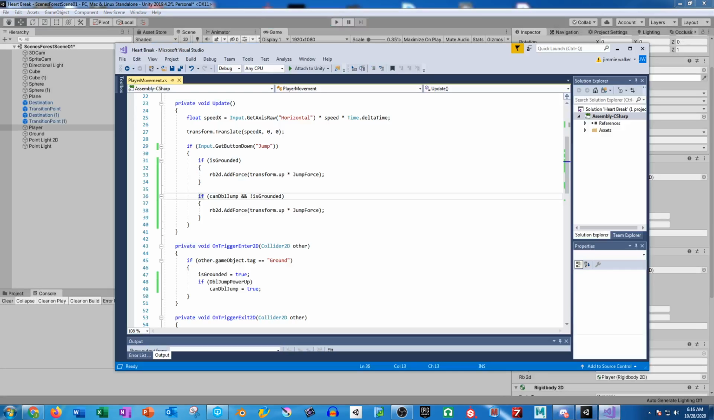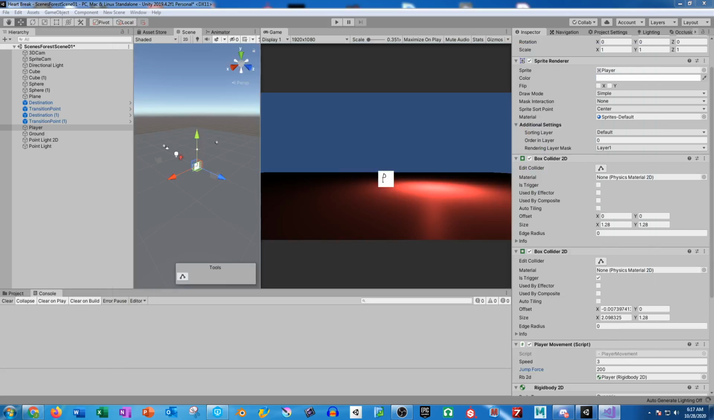Okay. Oh, wait. I know what it is. So we have the double jump power up, but we don't have anything in here to say double jump power up. So what we need to do is, if other.gameObject.tag equals dblpu, which stands for double jump power up, we will say double jump power up equals true. Save. Come back in here.